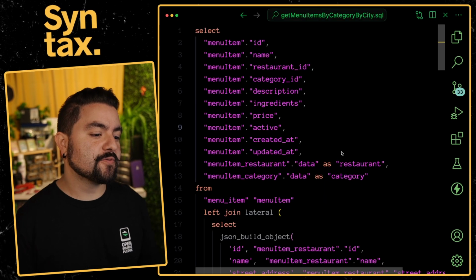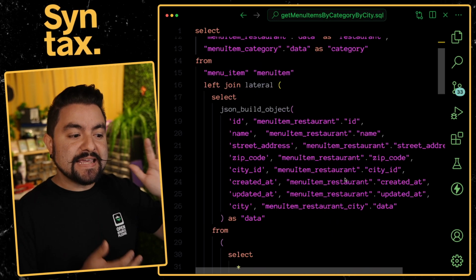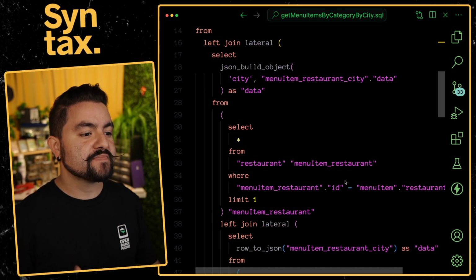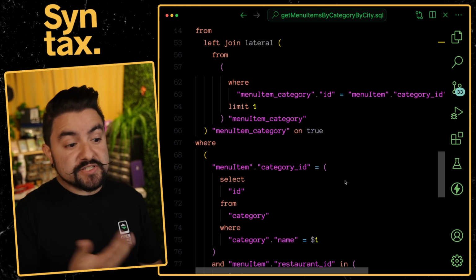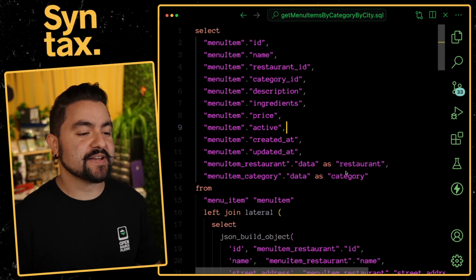So I was testing this out in a database that has a bunch of information about restaurants and menu items and orders. And essentially I wanted to do some aggregation. So I want to get all menu items, but then each menu item should have a nested object called restaurant. That's all the restaurant info. And then it should also have a nested item called category, which is all the category info. So this is a pretty complex SQL query here that I attempted to generate TypeSQL for.